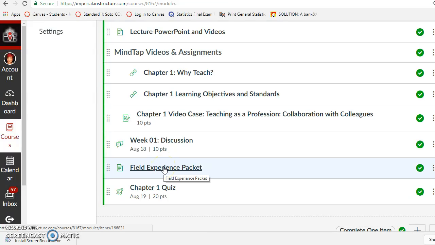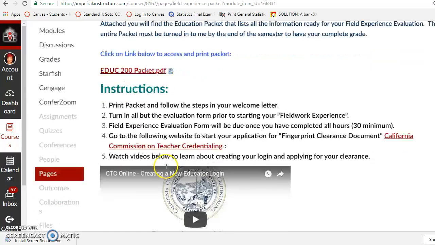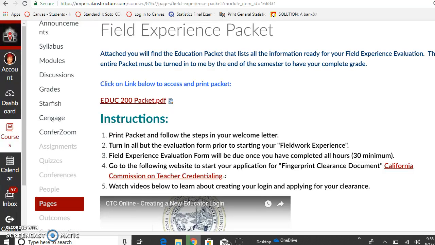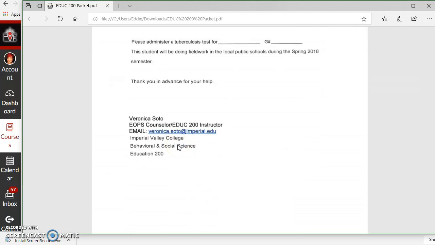So when you click on here all the way to the bottom under the assignments, you will see the field experience packet, and under the packet is a link. This hyperlink will actually take you to all the pages that you needed. If you've not done so, I know some of you have already done it, it will open up the pages that you need to print out.